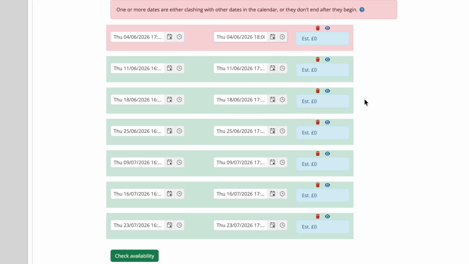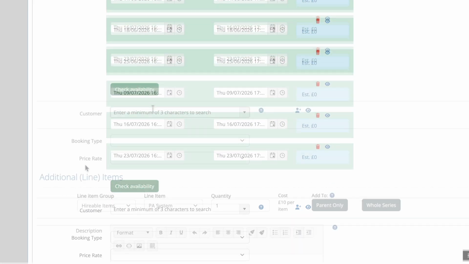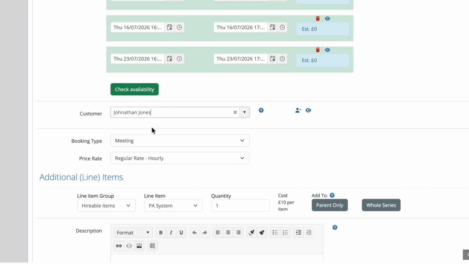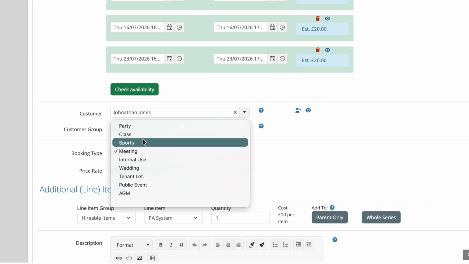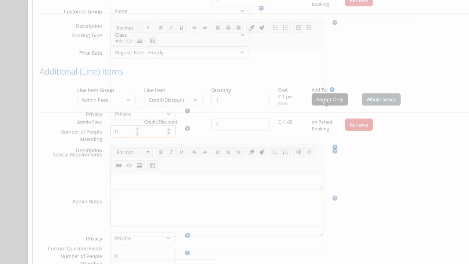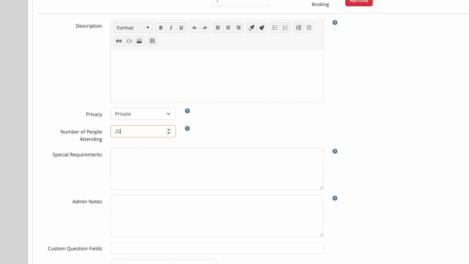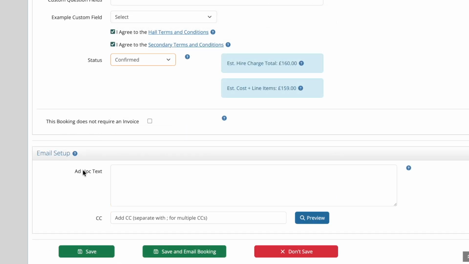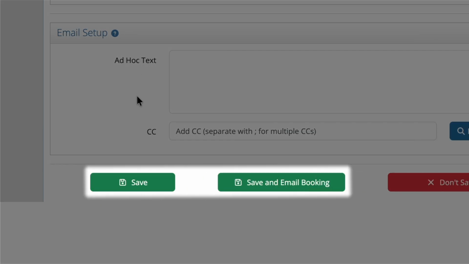The next part of the process is exactly the same as when you create a single booking. Go through and enter the customer name, the booking type, any line items, the number of people attending, special requirements, or notes to the booking as you've done before. Once you're happy with the recurring booking you've created, either click Save or Save and Email Booking.